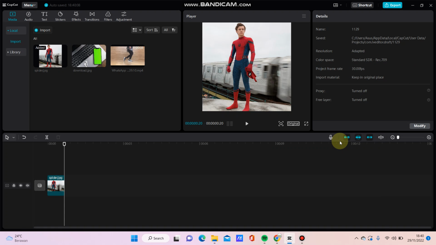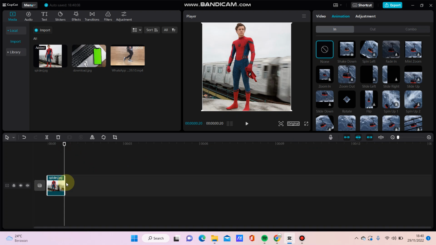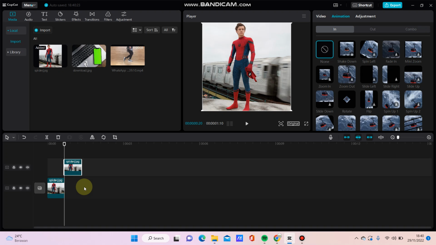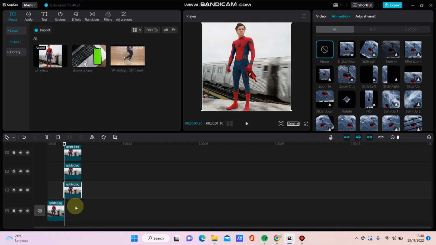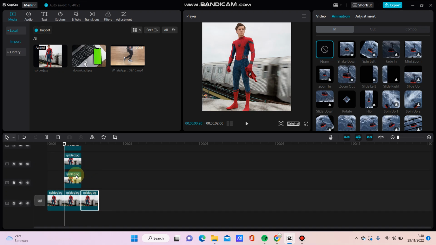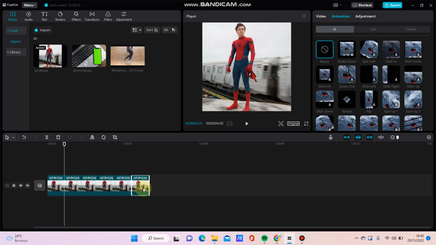So here I'm using CapCut, and I have added a photo, and I'm going to copy this photo, just a copy paste, and then I'm going to add swing button animation.